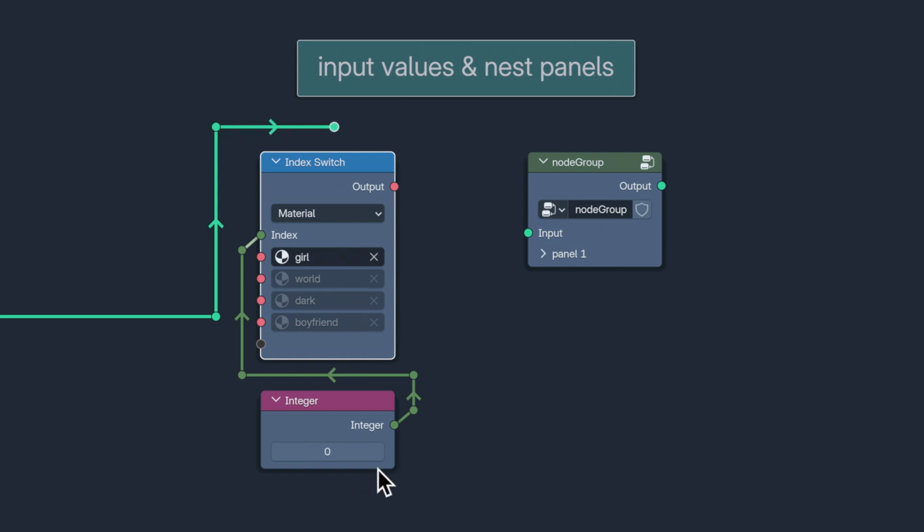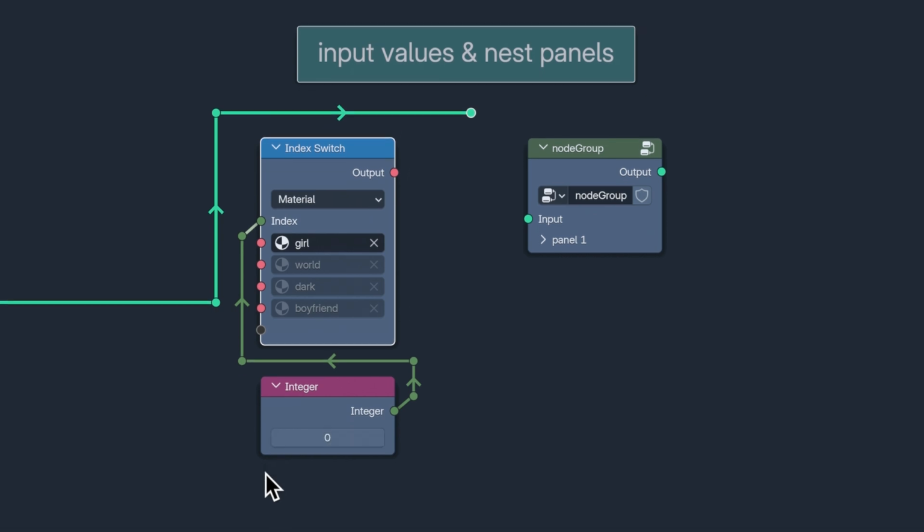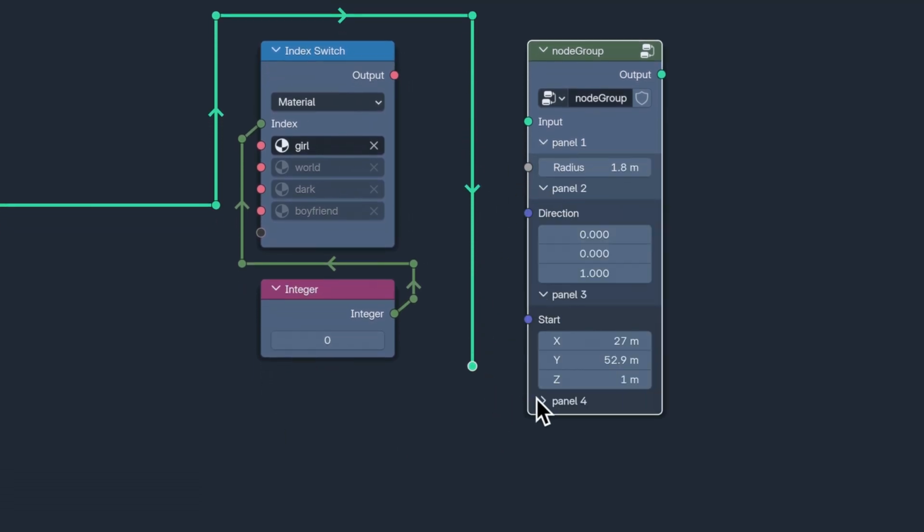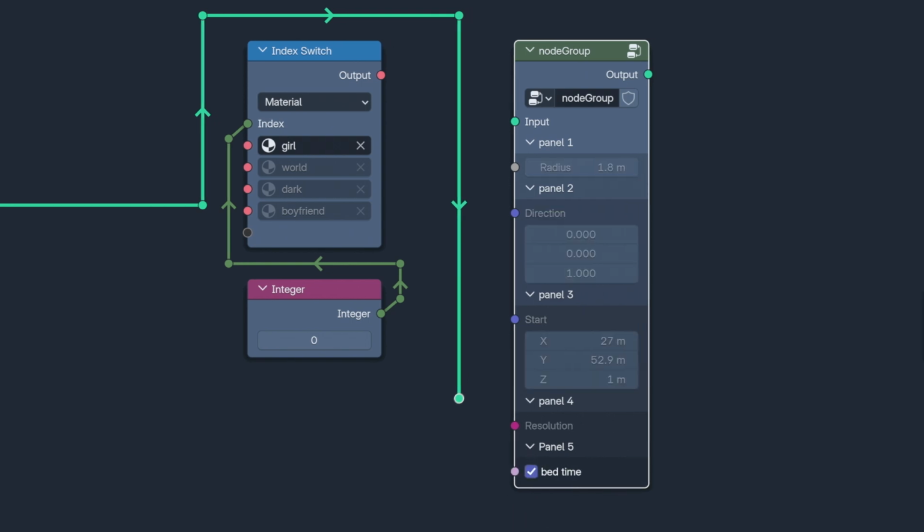Some nodes are now showing us more information than they did before by greying out all the inputs that don't affect the output. And conversely, we can now see a lot less if we want to, because group panels can be nested, helping us focus on only the things we want to change.